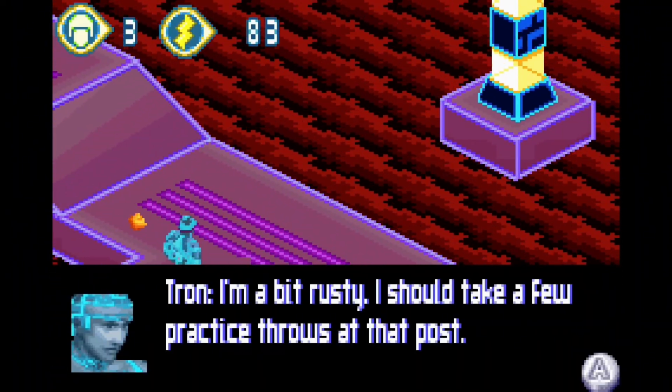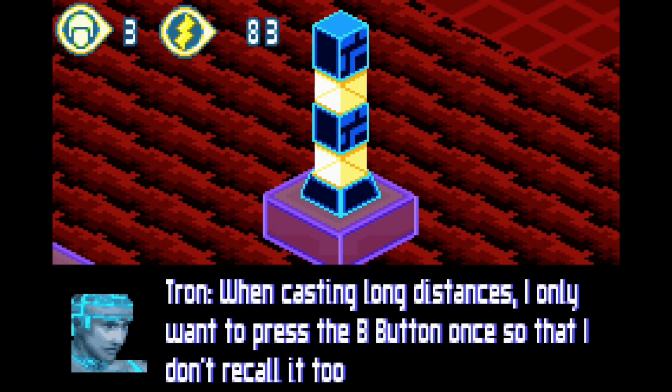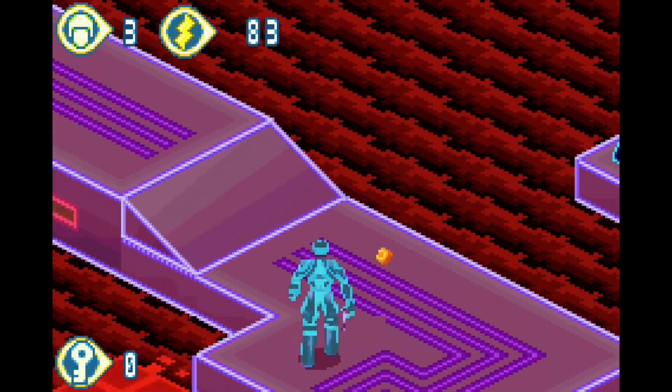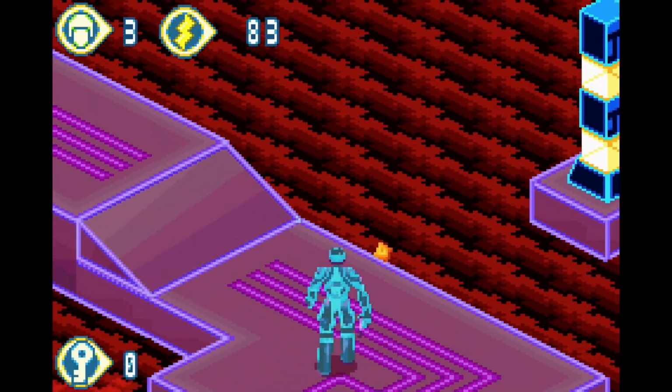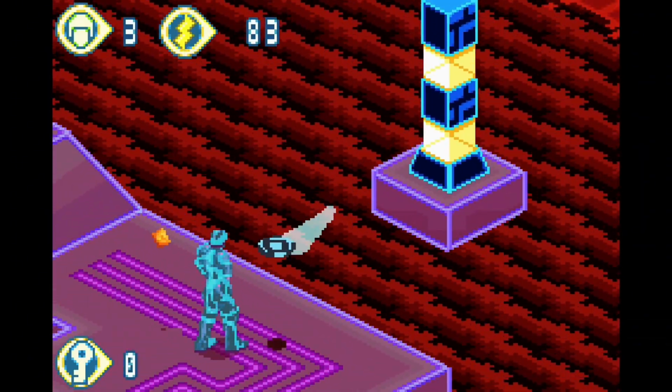Now a little jumping. A bit rusty, should take a few practice throws at the post. So you want to press the B button so you don't recall it too quickly. Again, it gives you some instructions on special moves as you go along. So let's take a look at this. See how well you do.